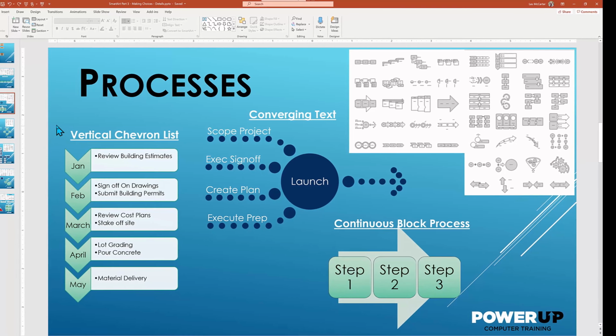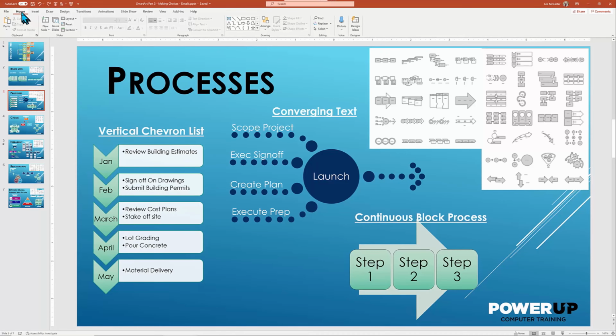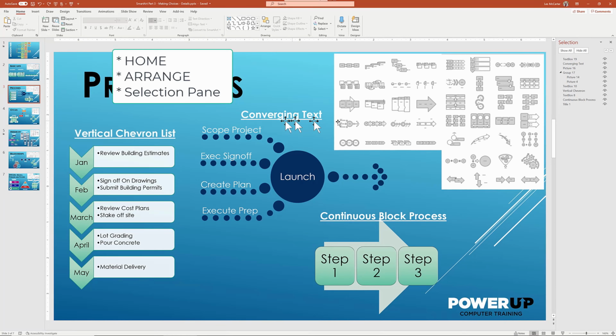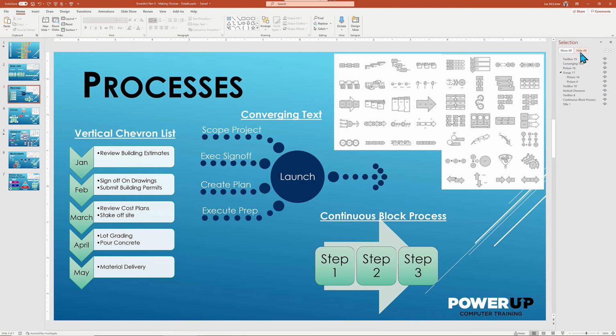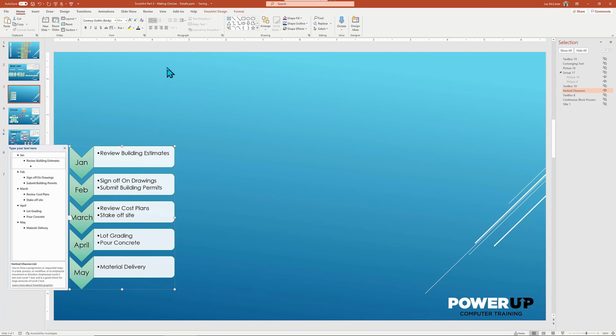Now back to size. Certain layouts need extra canvas space to work. To see this, I'm going to hide all our other objects by going to Home and Arrange, Show Selection Pane, hiding all the objects, and then showing just the chevron list. See our YouTube link above for our tutorial about managing layers.